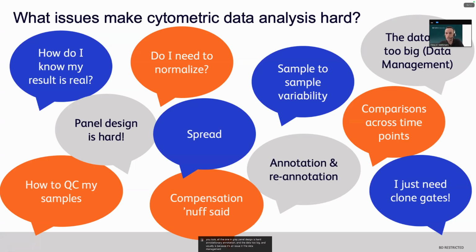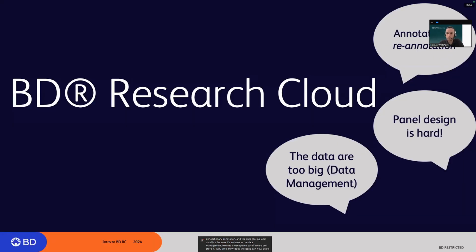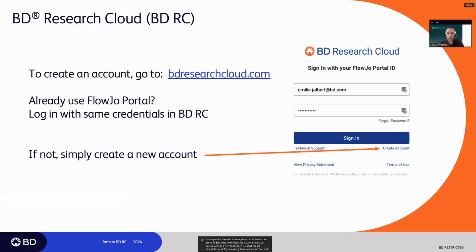How do I manage my data? Where do I store it? All those issues can now be solved with our new tool, which is called the BD Research Cloud. If you already have a FlowJo account, you just need to go on our BD Research Cloud website, and you can log in with your FlowJo account, and it will open the BD Research Cloud automatically. If you don't, you just click on create an account over there, and you will create a BD Research Cloud account.